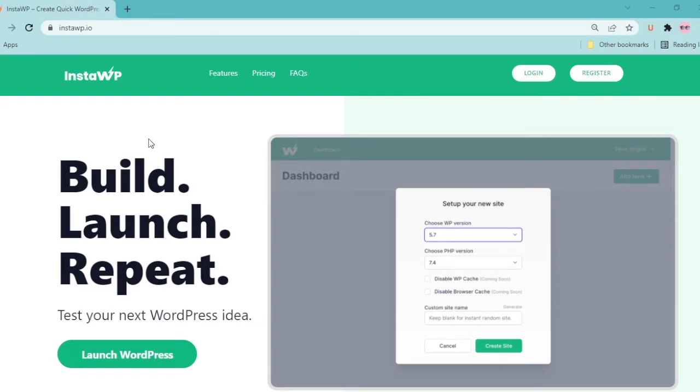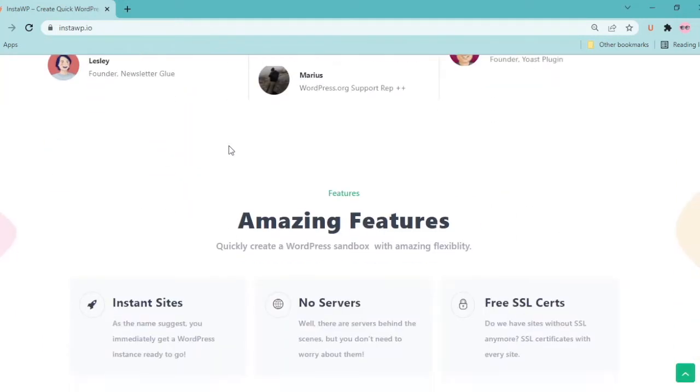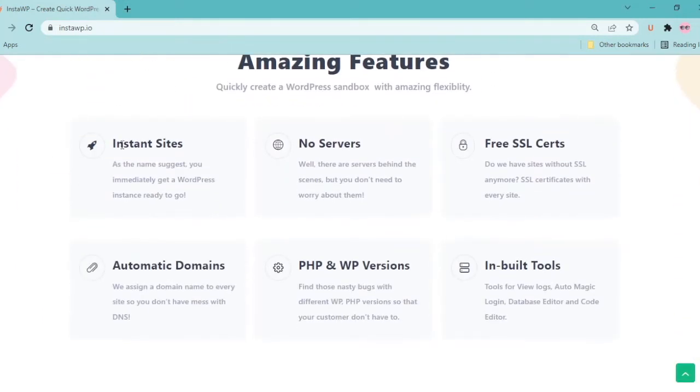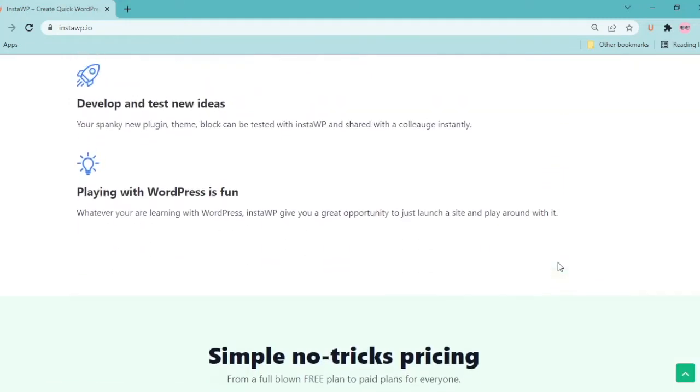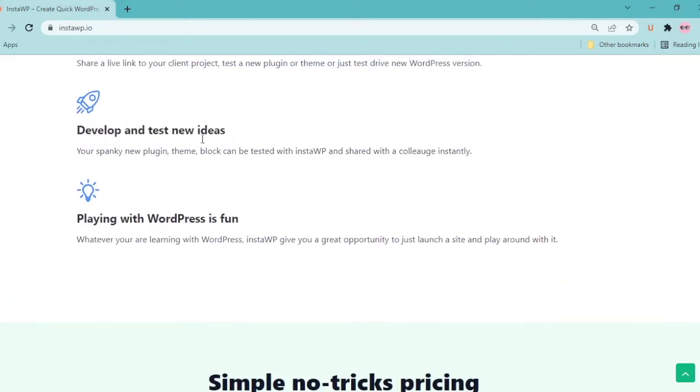The whole website is created using an amazing platform. It's called InstaWP. Here you can build a quick disposable WordPress website in almost no time. You can create an instant WordPress site with a free SSL, automatic domain, and many other inbuilt tools that you can use to test your ideas on a website. All of this happens in just a fraction of seconds. All you really need to do is develop and test.